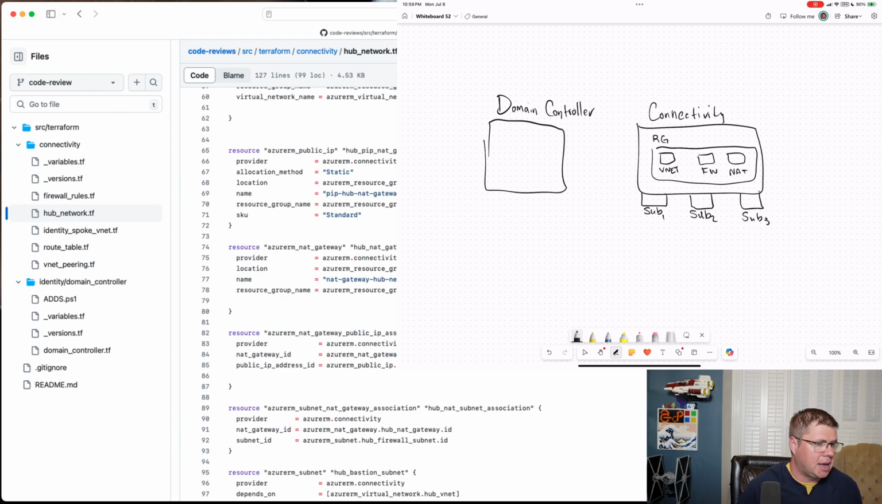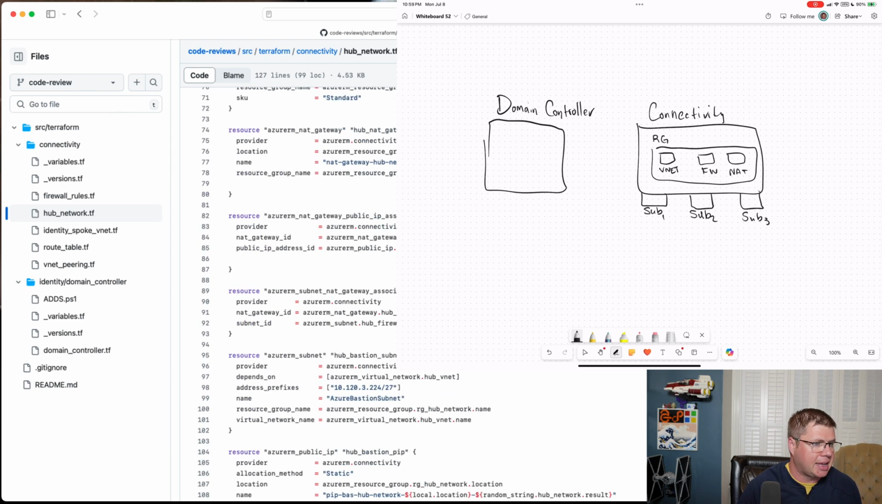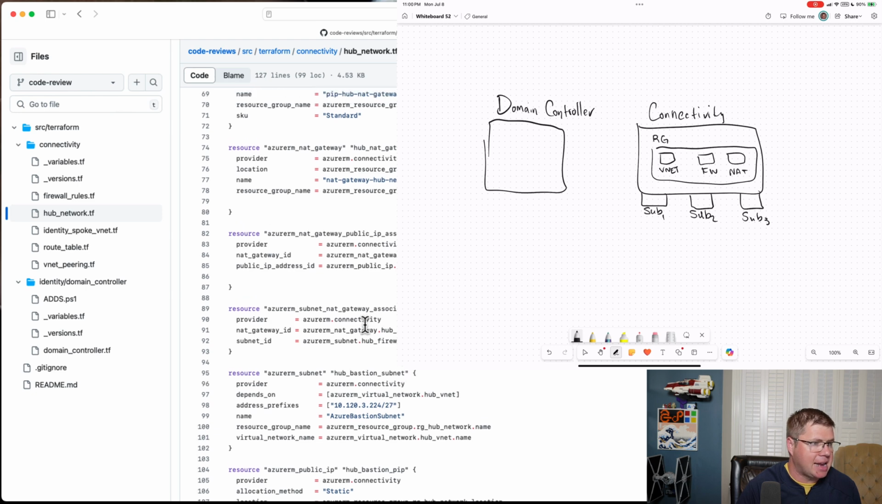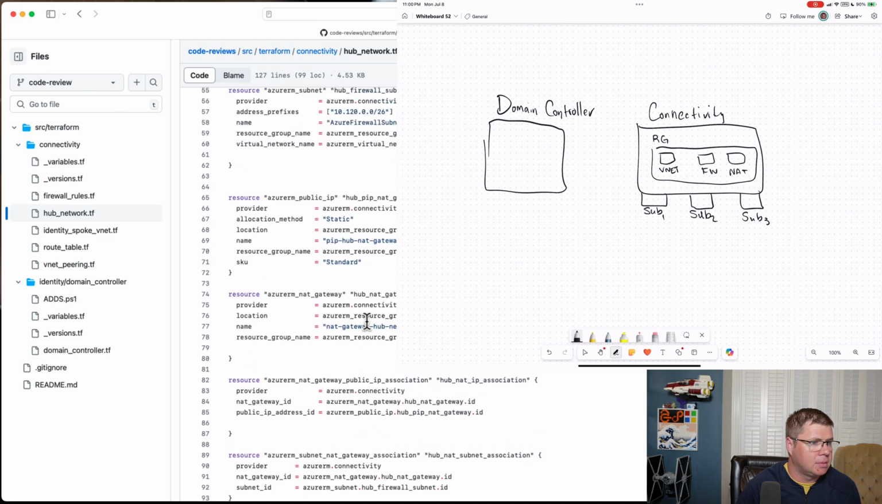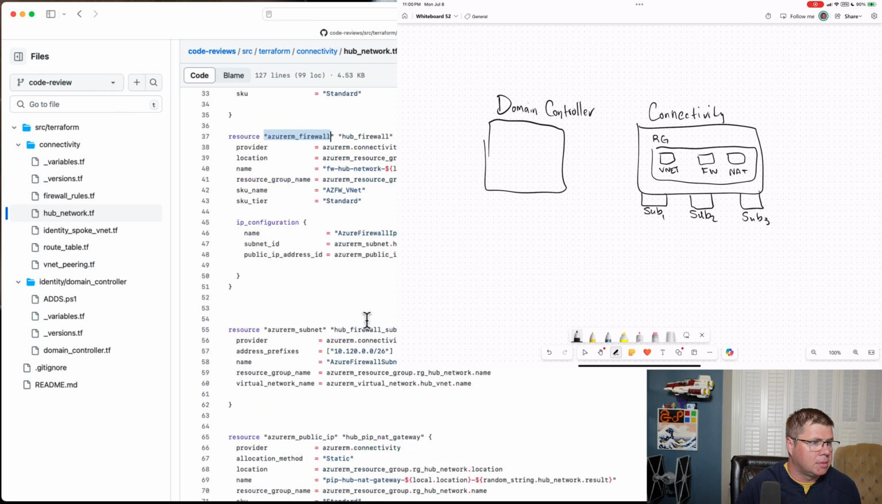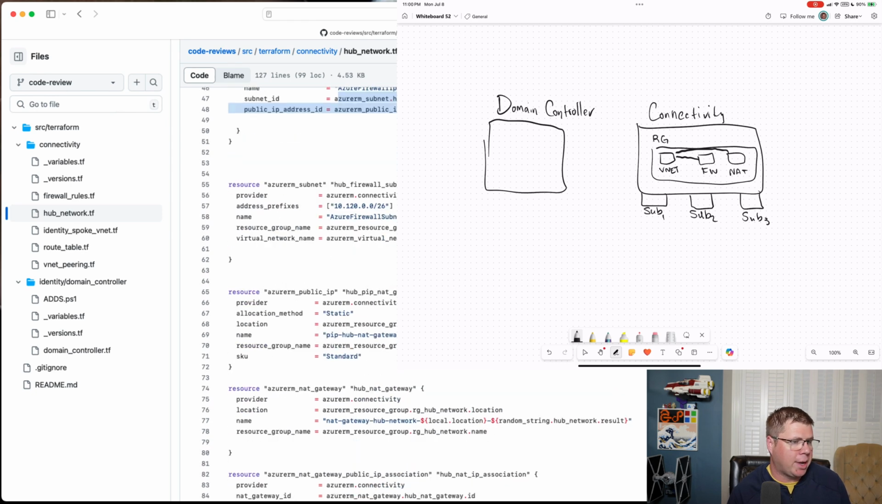What else? And we're basically associating the NAT gateway with the subnet. Okay. Giving the NAT a PIP. We're also associating the firewall to a subnet. So essentially we're just attaching the NAT and the firewall to the VNet, right? Okay.